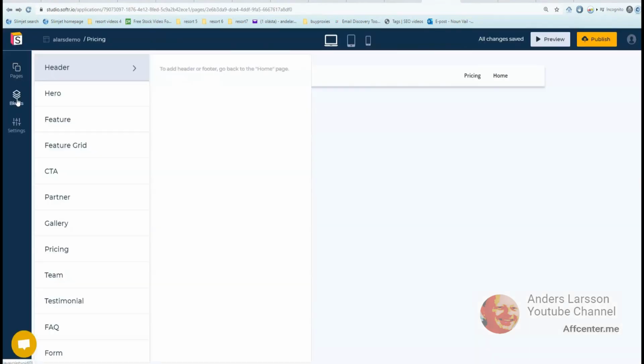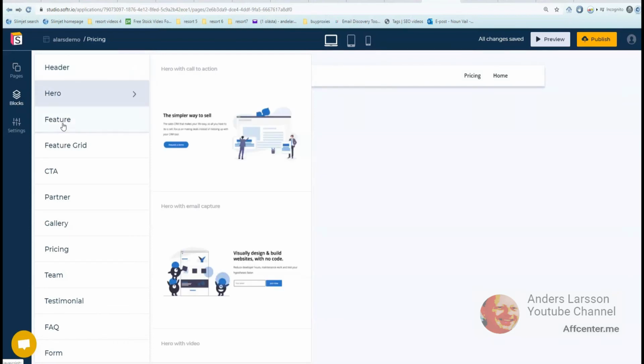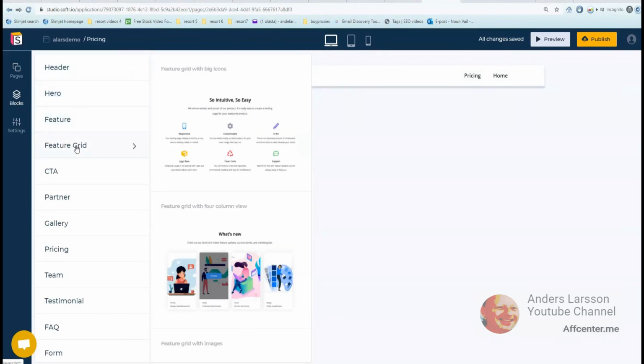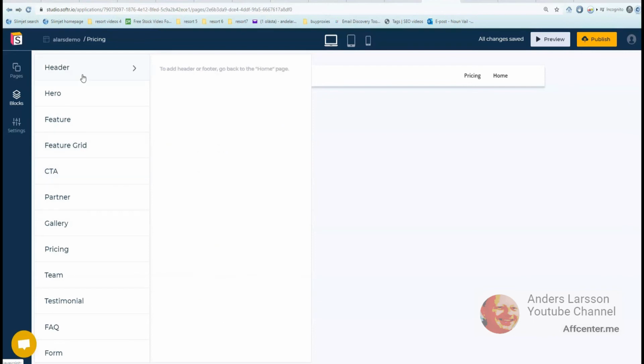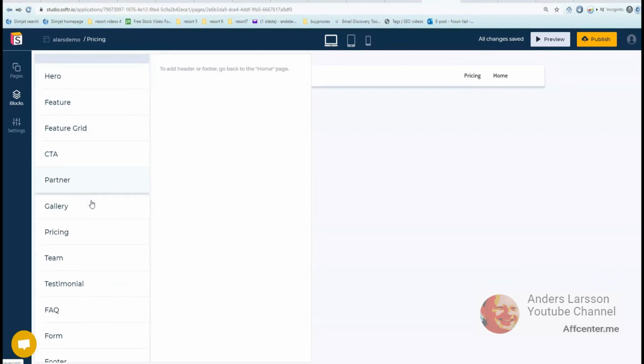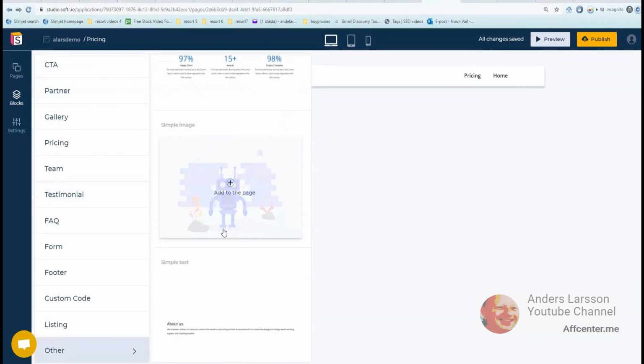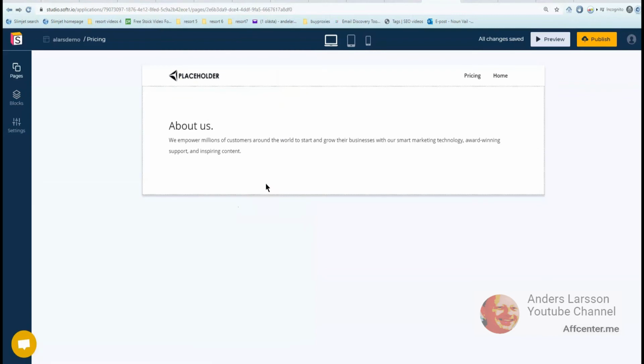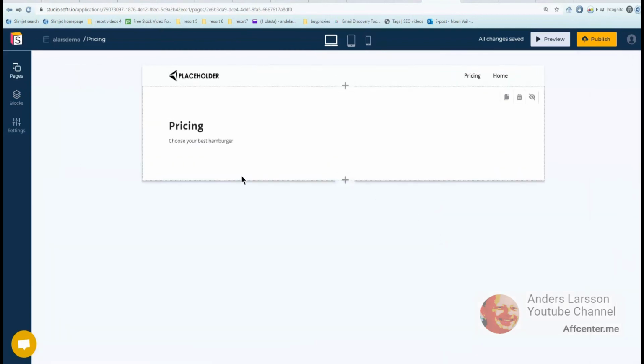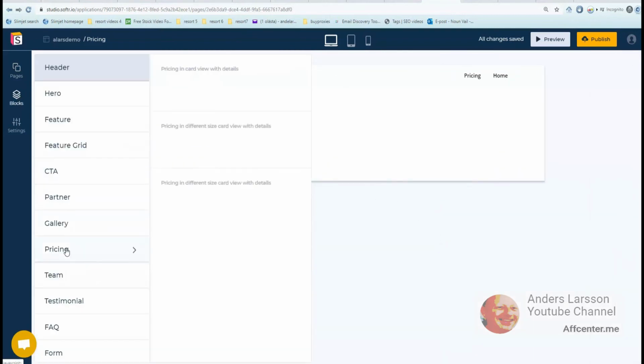So you can add blocks and you can see what the blocks look like, and feature grid, call to action. Now let's say that you want just a simple title that describes where you are on the web page. So you go to other and then select simple text. Right, so when you're done with the title, you can add a pricing block.